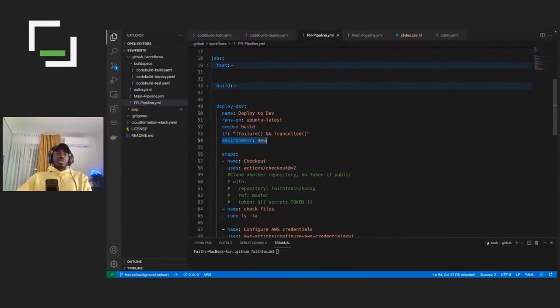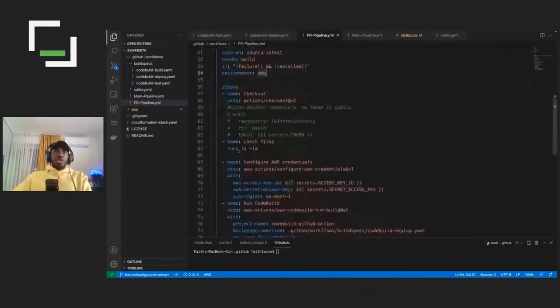And now we have the concept of environments. You can specify an environment and specify actual humans or people to approve deployment to this environment. And again, we have steps. So now with these steps, we're actually using CodeBuild.